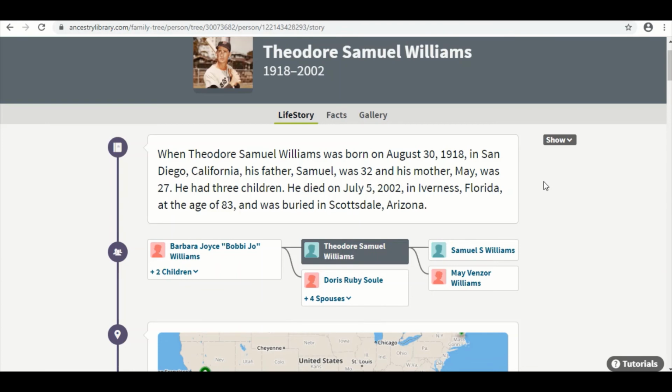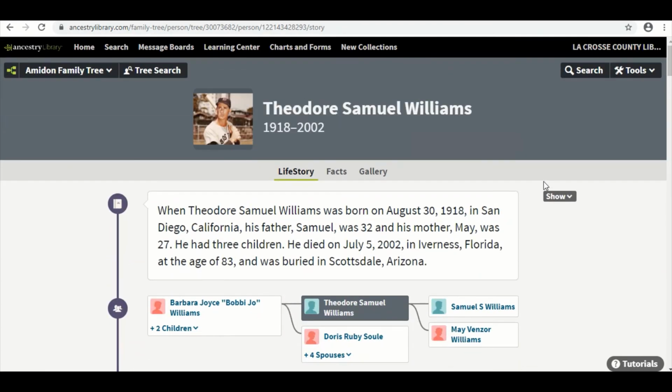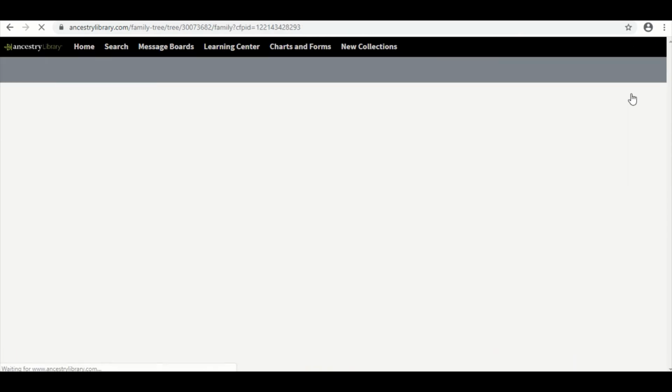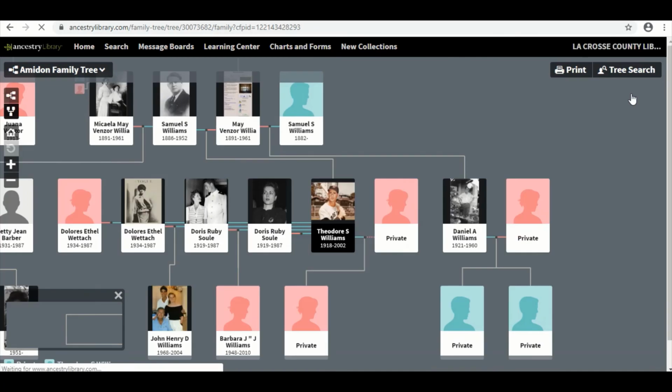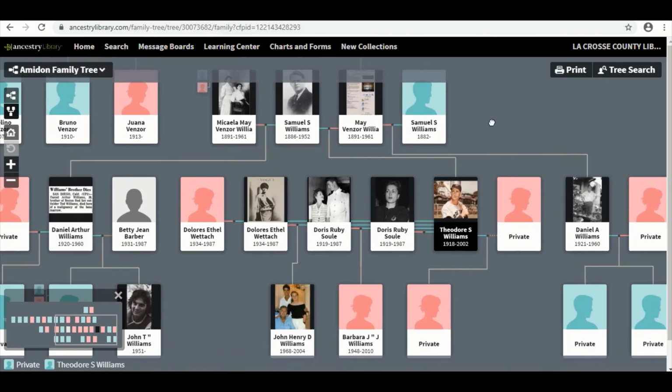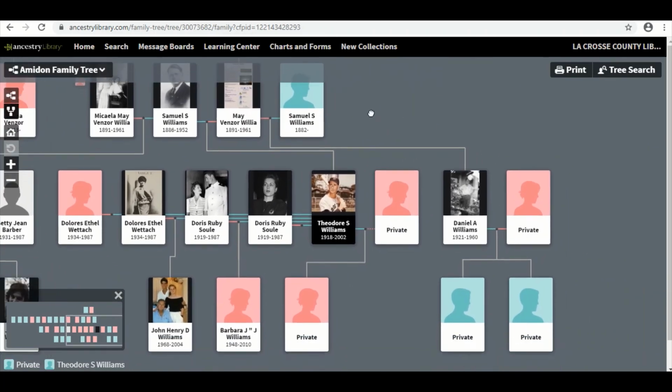So you can also see how this person fits into the overall family tree by clicking on Tools in the upper right corner here and selecting View in Tree. And then if you want to move this tree around to see other parts of it, you can just click and hold to grab and move that around a little bit.